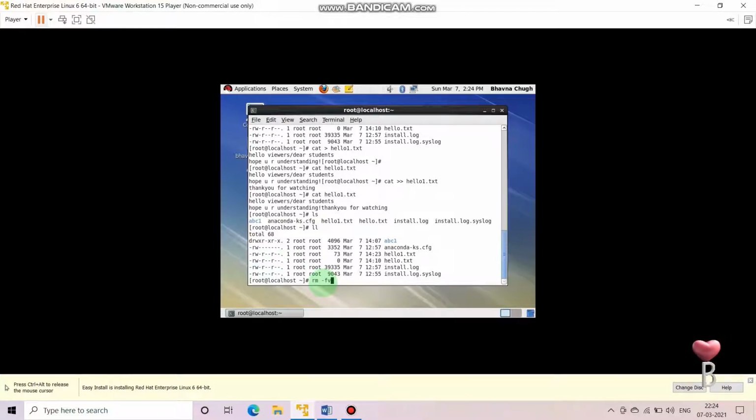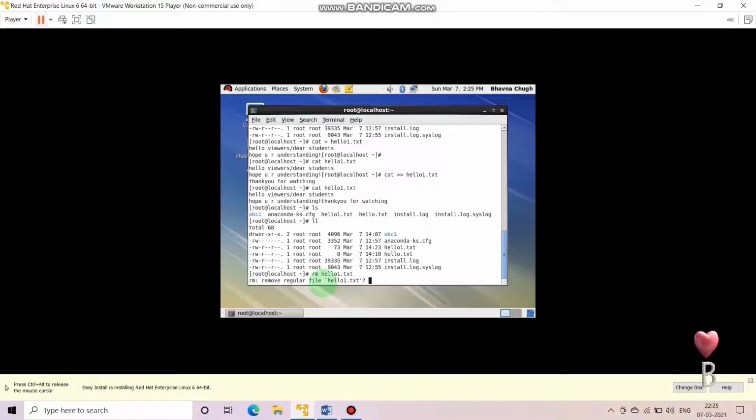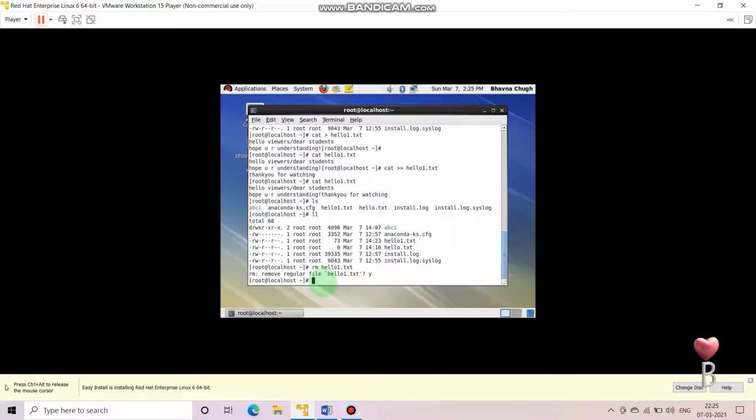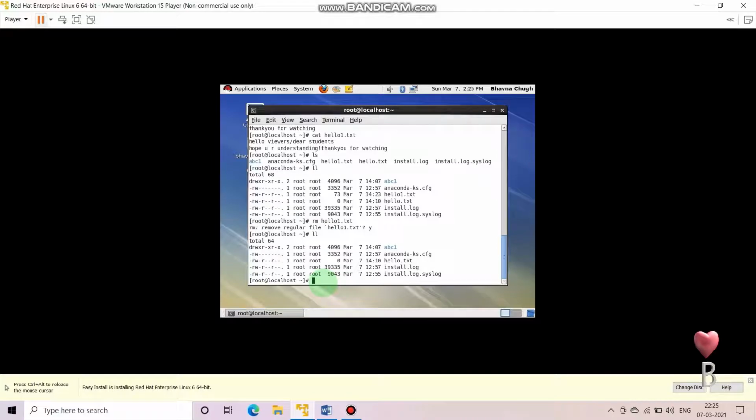If the file is not empty, it will ask you for permission. If you don't care whether the file is empty or not, and it's okay if it gets deleted, you can use hyphen fv. Otherwise it will ask for yes or no to confirm that you really want to delete the file. So I have deleted it, and I have checked with ll, it is already deleted.